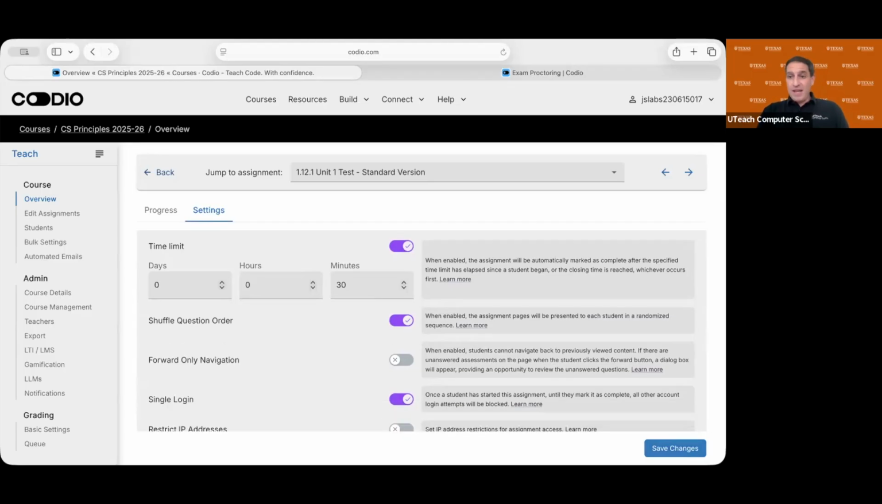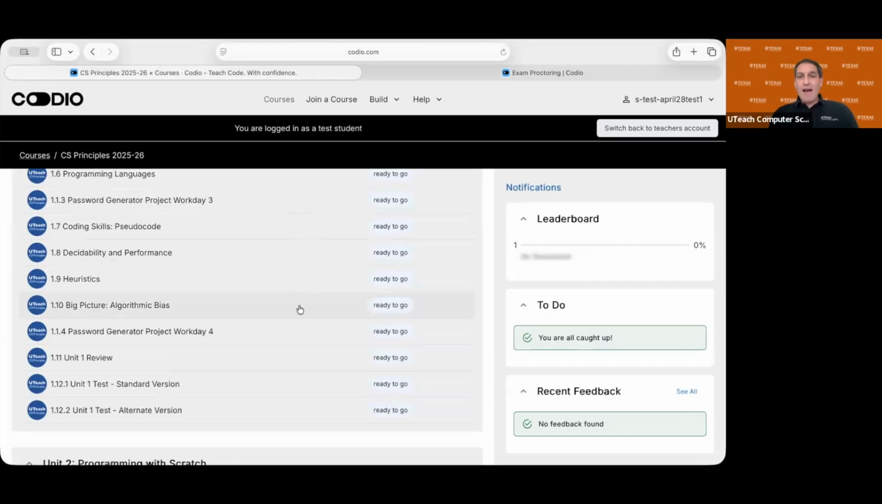All right, so I'm going to hit save changes. And then I'm going to hop right in and log in as a student and show you what it looks like from the student view. Now for the student, when they go to log in, they will get a notification from Codio that exam proctoring mode is activated for this assignment. And hey, you could turn this exam proctoring on for every assignment if you want to. It's totally up to you, but I use it just for assessments. So let's take a look.